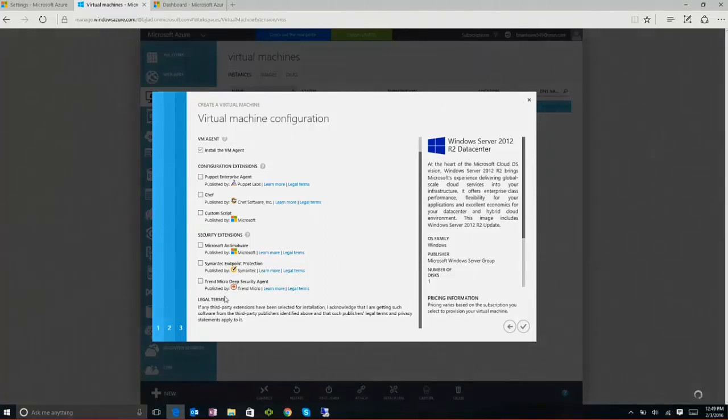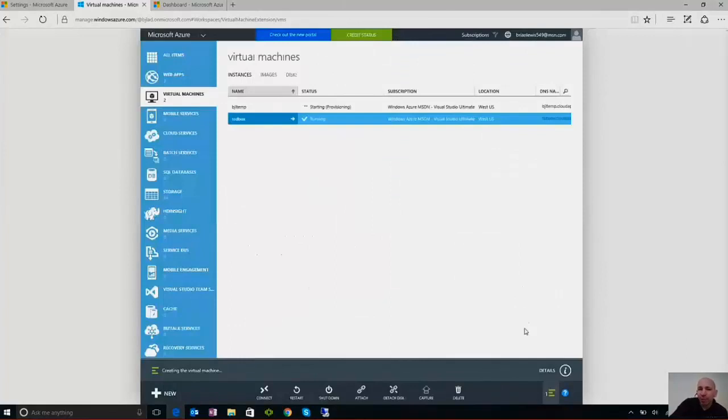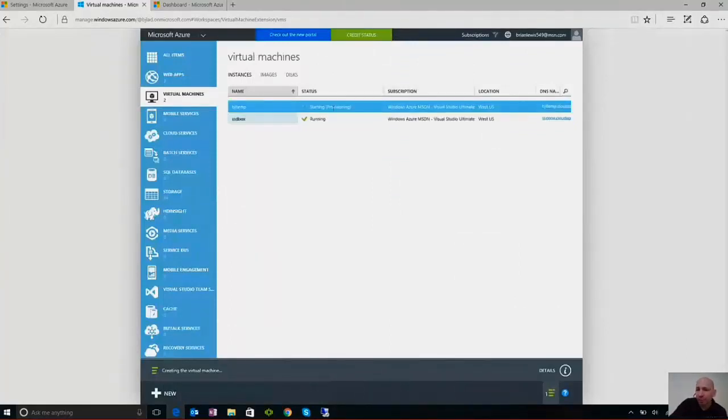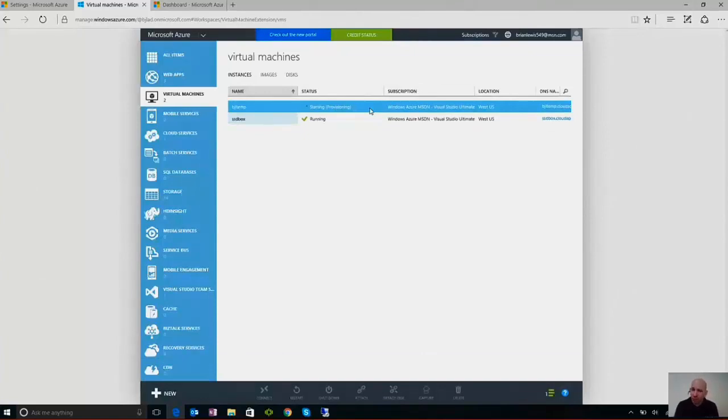The other things I can put in here are different agents for antivirus or for management tools, and so I can have these other agents pre-installed from this section as well. So I hit complete, and now it starts to build my server. We see up here the top one, VJL temp, is now starting to provision. It's going to take about 5 minutes for this server to fully provision.